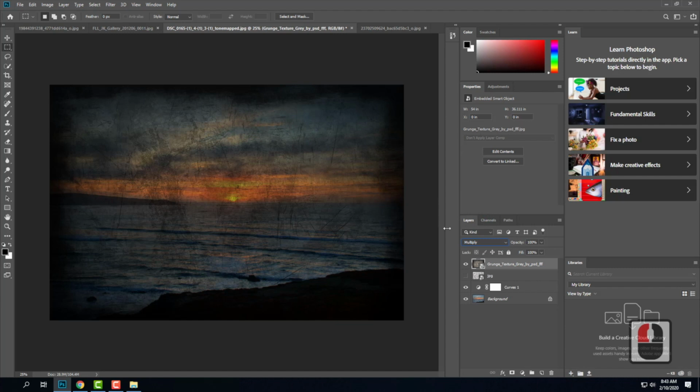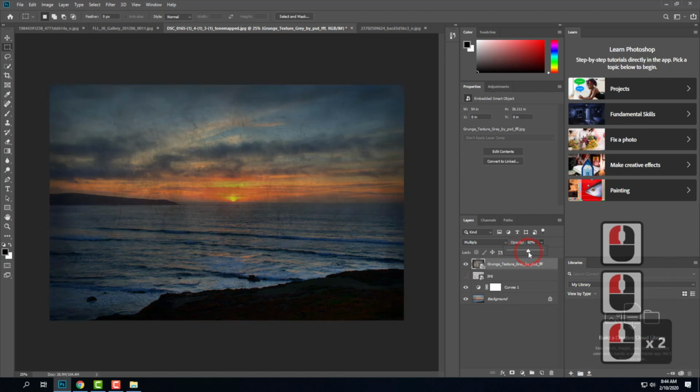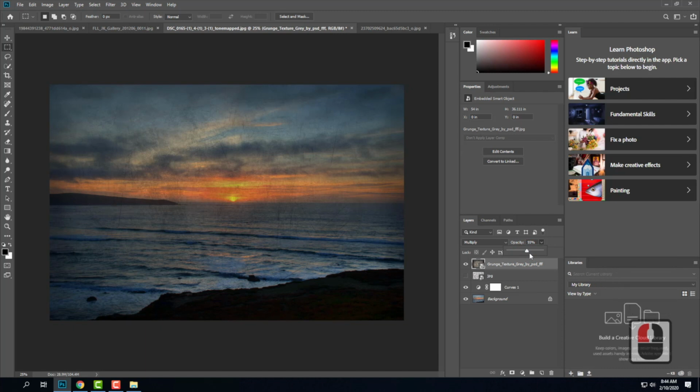It's too much. I can come in here, and right next to where it says multiply, there's an opacity slider, and it's at 100%. If I change this down, it'll control how much of the grunge is applied. So maybe I only want a little bit around the edges, or I want a little bit of scratch to it. And I can do it that way. So this is applying a grunge texture to a background. Spend some time actually searching for them.